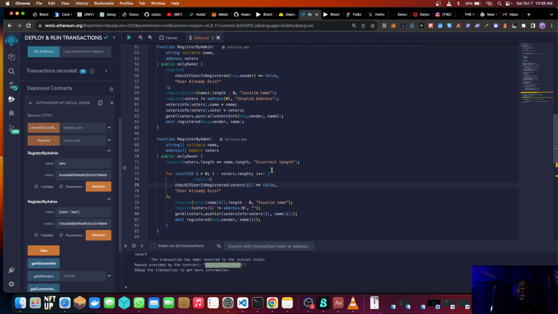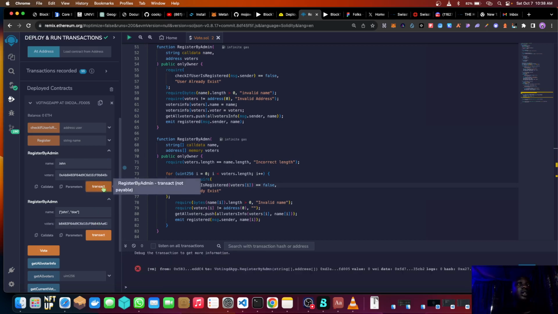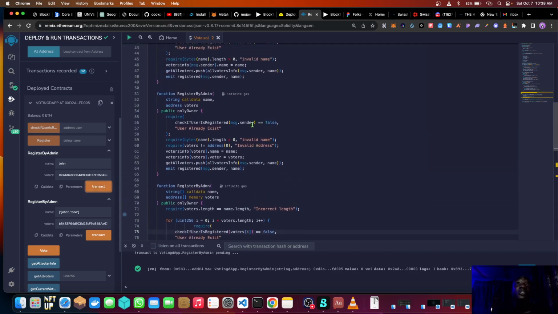Alright, cool. That's correct. So that means if the admin wants to add a new user address, this line is checking that the address the admin wants to add is actually an unregistered address. So if the person has already been registered, it should throw an error. So that is what this line does. And of course, if you are trying to register here again, you should get an error. Register by admin. And yes, I'm using msg.sender here. I'm supposed to use voters here.